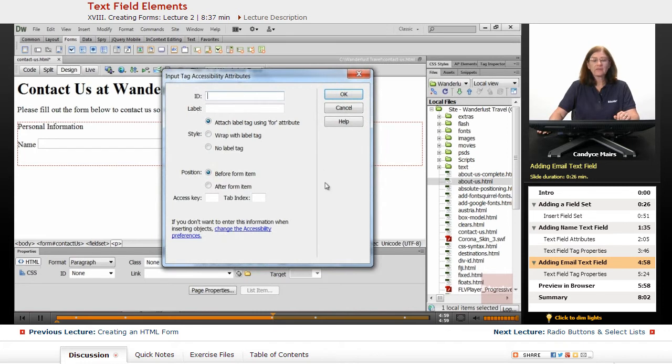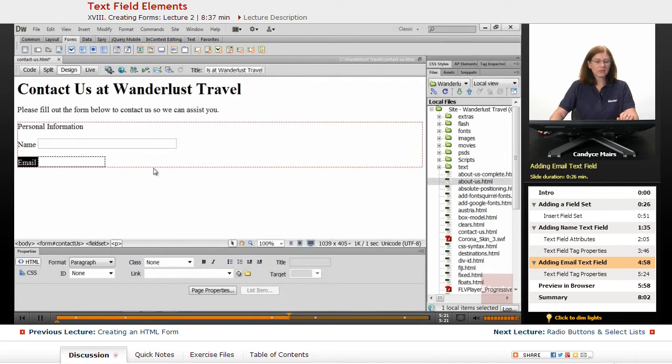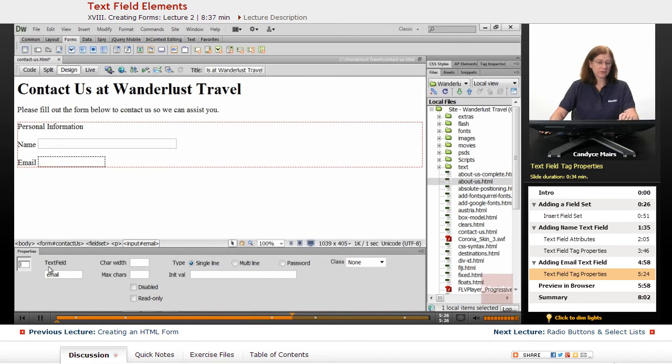We also want to get their email information. So the ID will be email. The label will be email as well. Now it's up to you if you want to add email address. I tend to find most people drop the word address nowadays because people understand what it means. But I'm going to attach that using the for attribute. Click OK. I'll select this box of content to get my text field information down in the properties area.